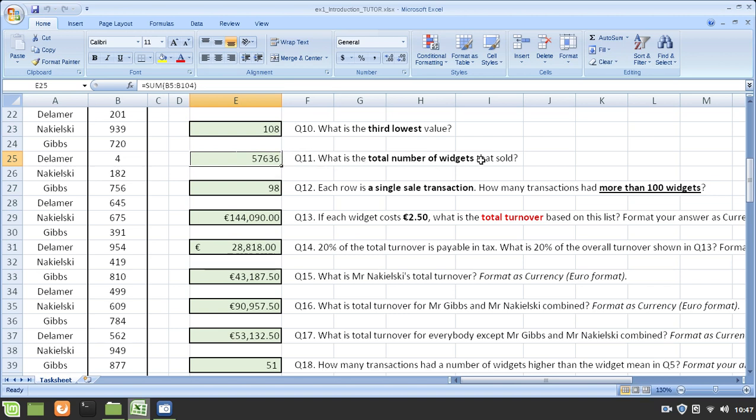What is the total number of widgets that's sold? Well, this is arguably the easiest Excel formula in the world that most people probably know already, and that is simply SUM B5 to B104.